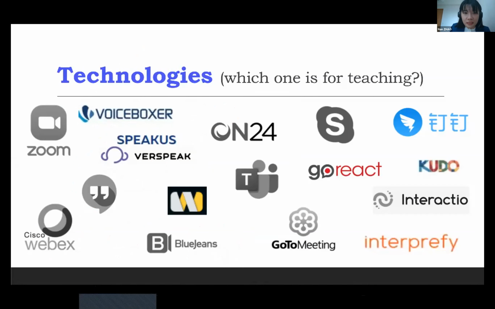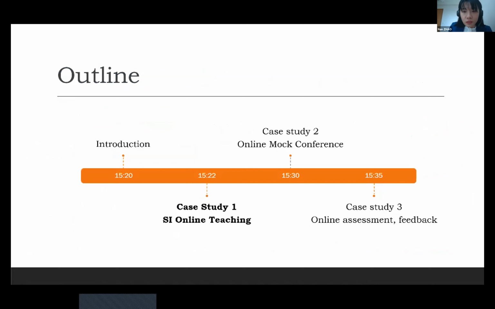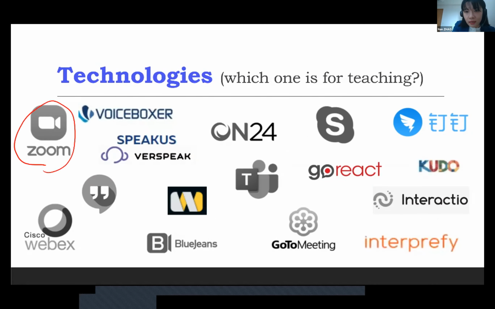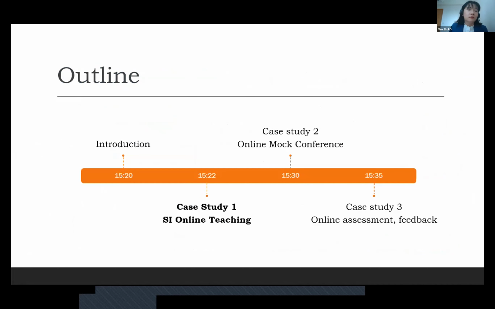So which one is for teaching then? Today, I'm just going to keep it simple, and I decided actually to use the simple way to teach the students by using Zoom. So that's what I'm going to talk about today. Right. So let's take a look.